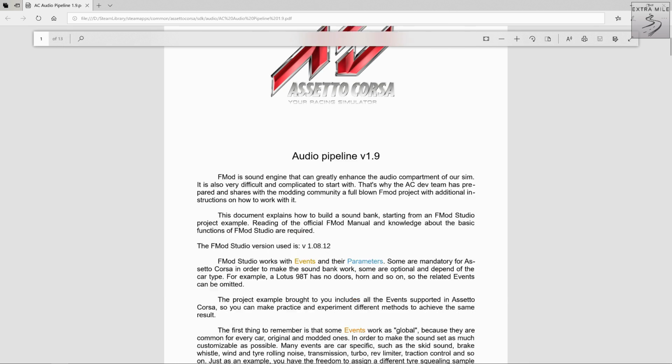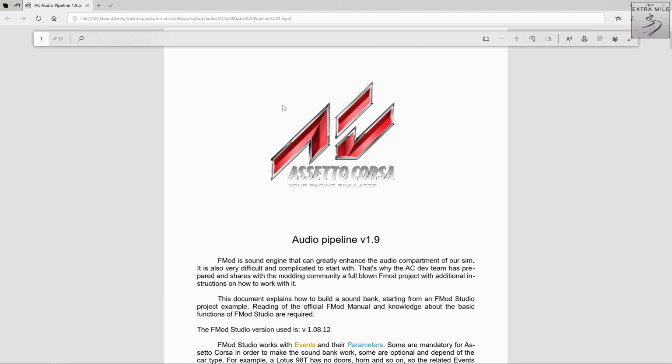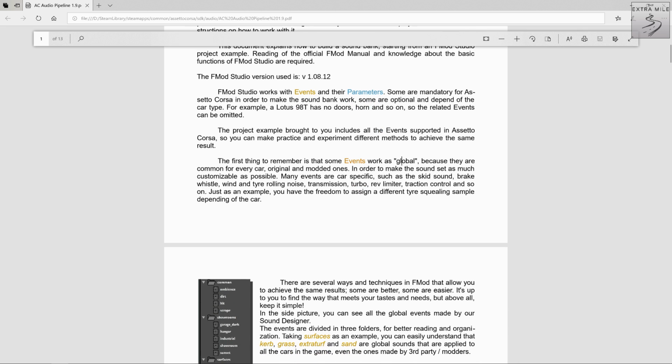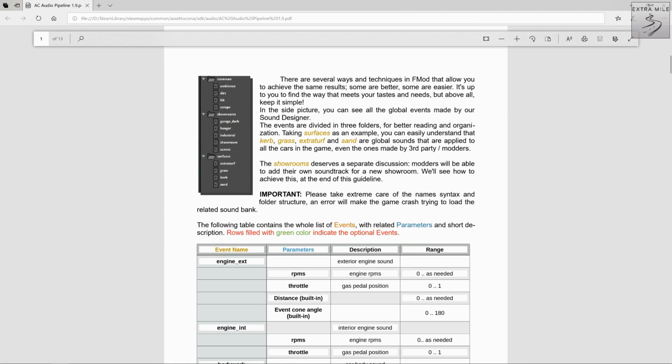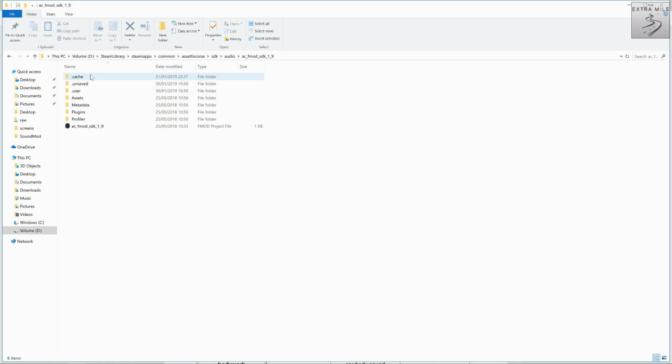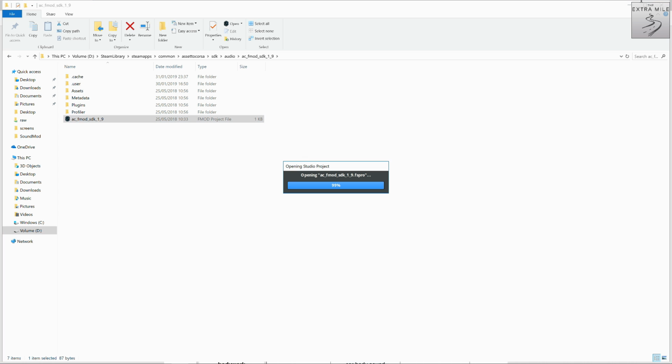And our basis for all of this work will be this lovely document, the audio pipeline version 1.9, and there is a lot of stuff that's being explained here. You can find that in your Assetto Corsa root folder when you go to SDK and then audio, and there you have that PDF. And we also have a lovely FMOD project file, which is a sample project that we can take a look at. So let's actually open that up.